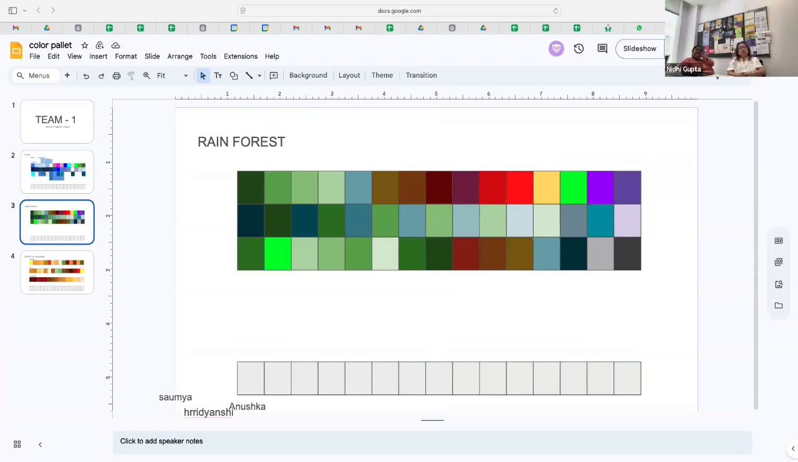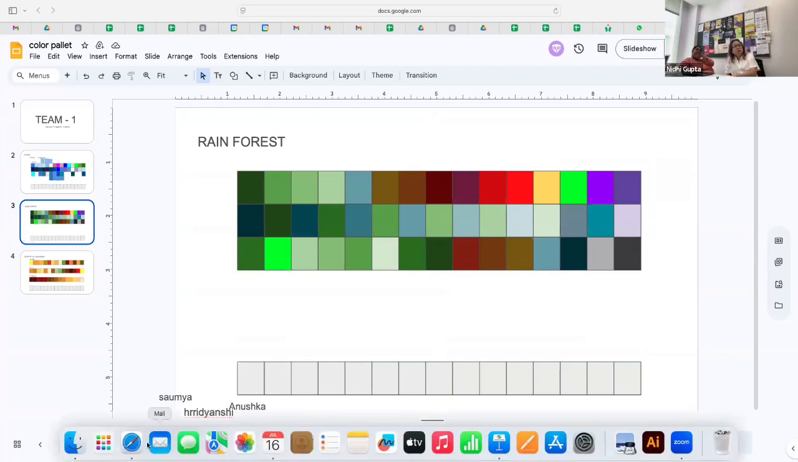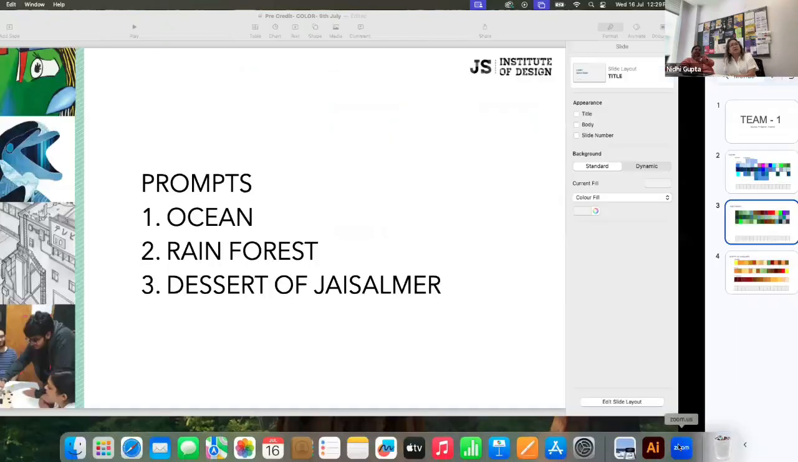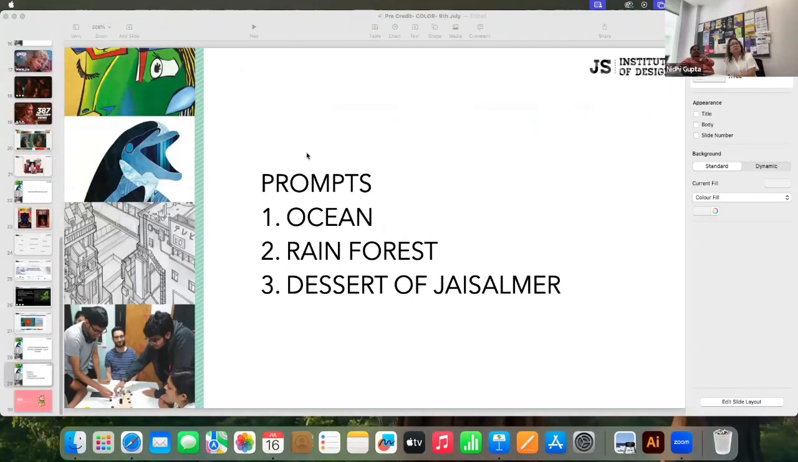Okay? Let's look at the other students, the other groups. But good effort. I can see you guys are playing with colors. Now this is the real play.